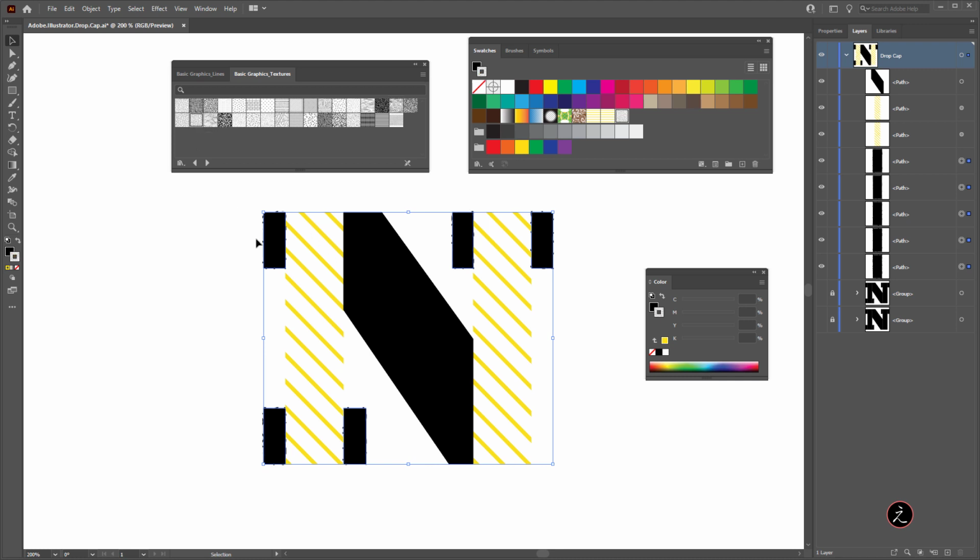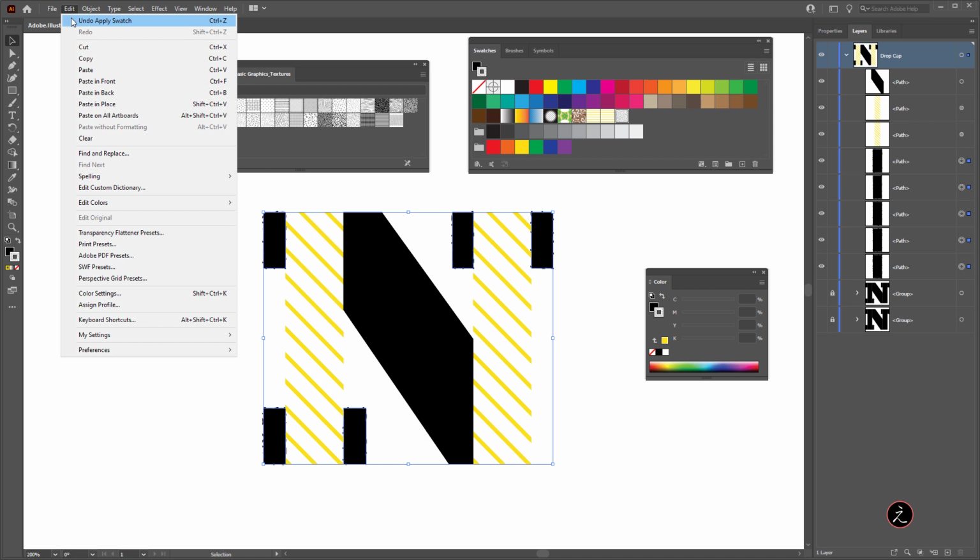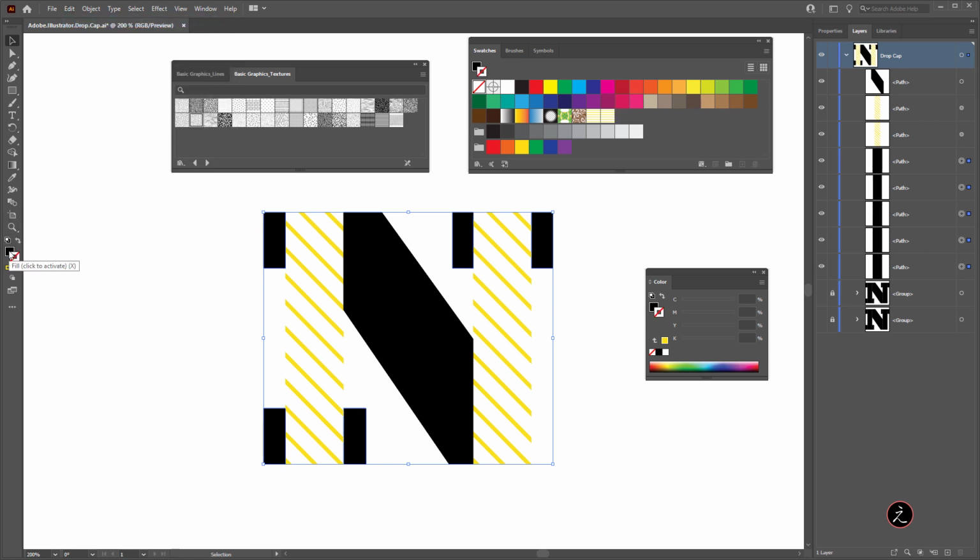Click on that. You see, I made a mistake because I had this stroke on top, which means I'm going to need to go to the edit menu, undo the apply swatch, make sure the fill color is on top, and then apply the ripple pattern, like so.